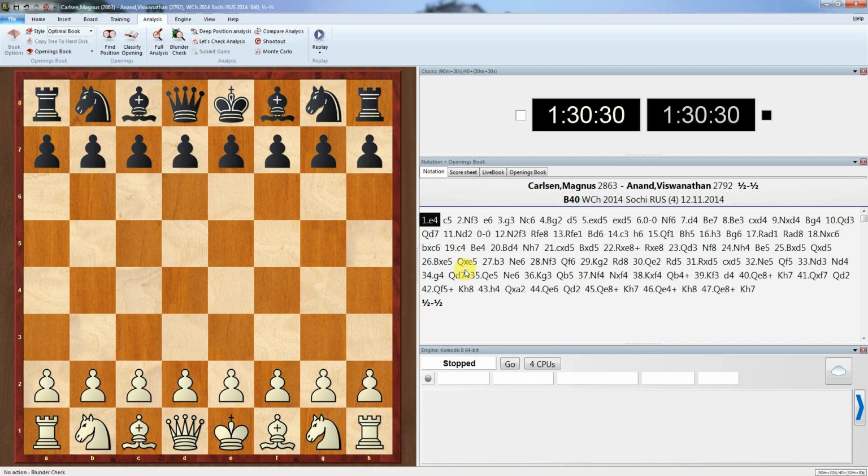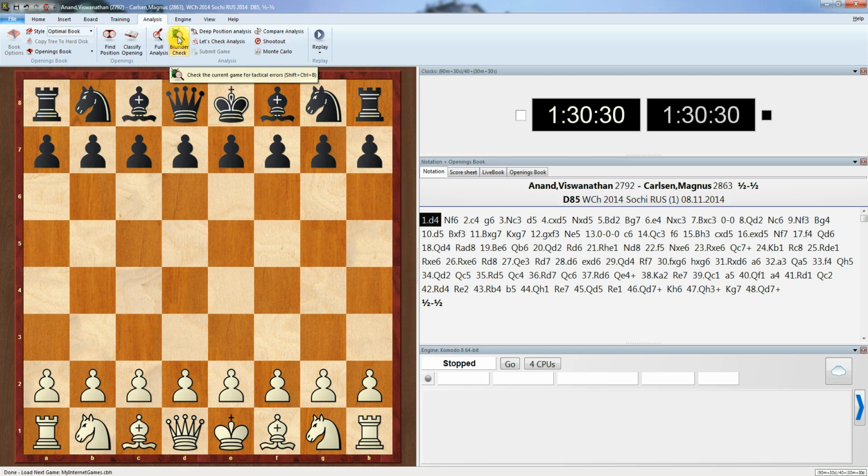If you're analyzing your blitz or bullet games, then the option you're going to be choosing the most often is the blunder check. This will give you a quick and clear overview of how you did in your game in record time. To open up the blunder check, you first go to Analysis, then Blunder Check, and when you click on it, it's going to open up a new pane with options.